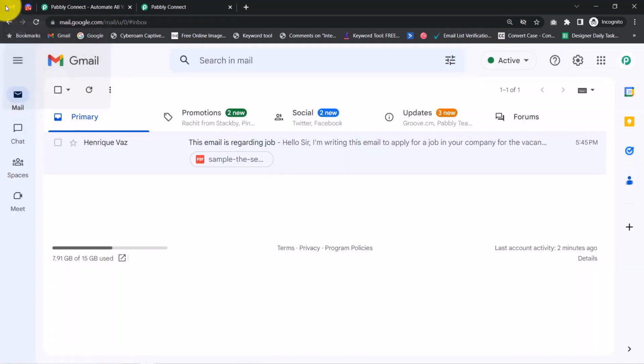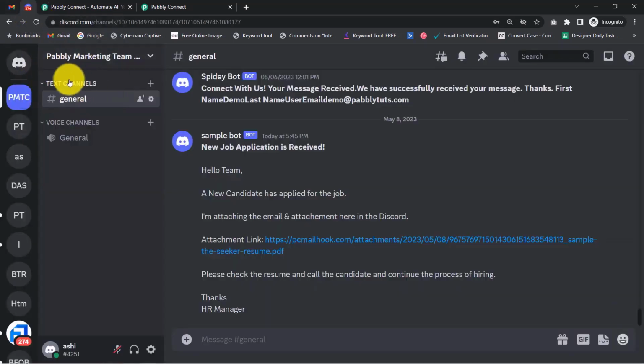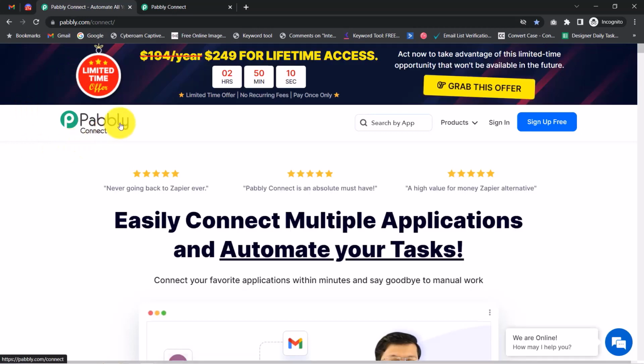So if you also want to automate this process, you'll have to build a connection in this Gmail application and in this Discord application, and you can connect these applications with Pabbly Connect, which is an amazing integration and automation software.